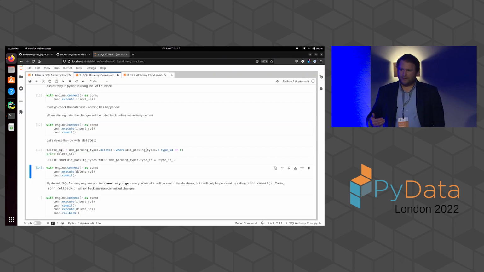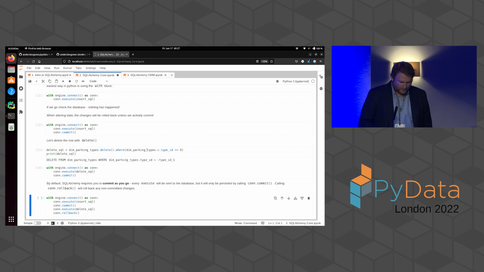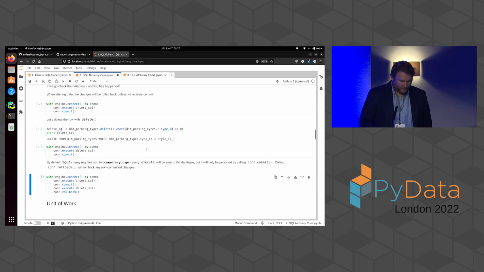So this is what we call commit as you go. You have to tell SQLAlchemy that now is the time to commit. You can also call a rollback, so you can control the flow of data. If for whatever reason you're not happy, you can roll back at any point, and that will basically undo everything up until the last commit.